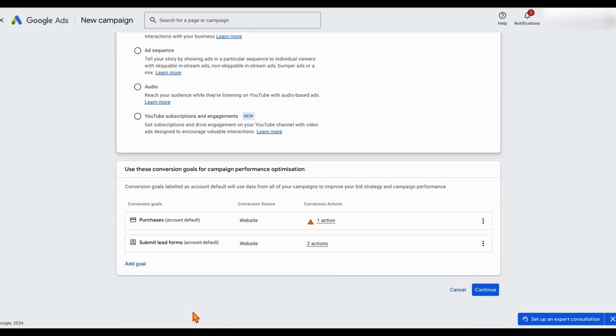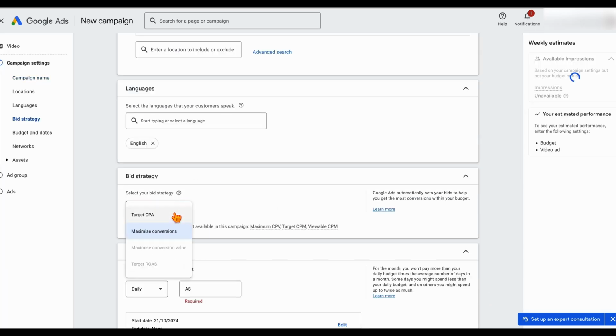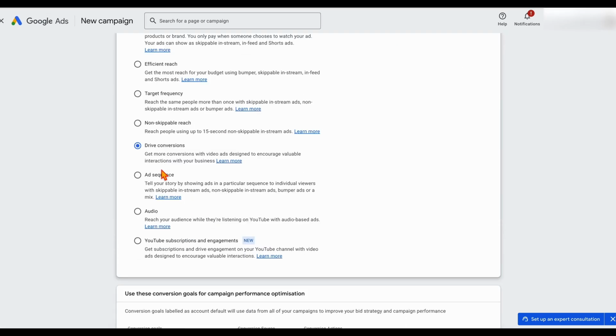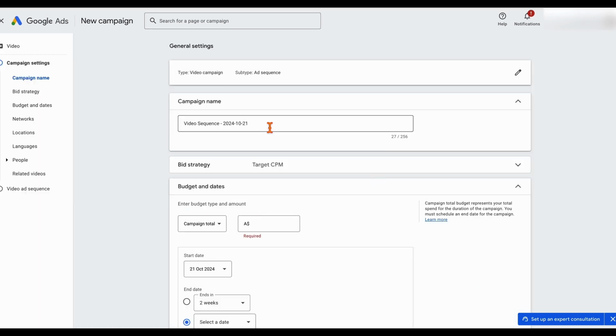You can add in your conversions, and then when you go to the next step, that's where you can have maximize conversions or target CPA. But as I said, we're going to go through for the ad sequence, go through and click continue. I've just added in an extra part to that name, so I know what we're talking about.